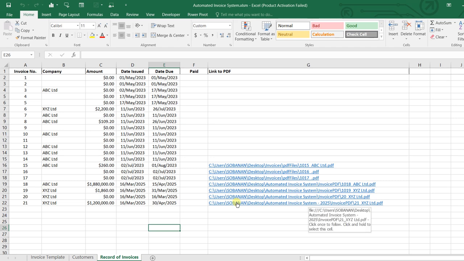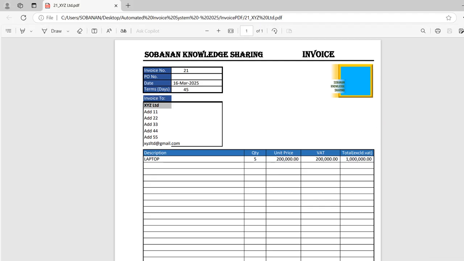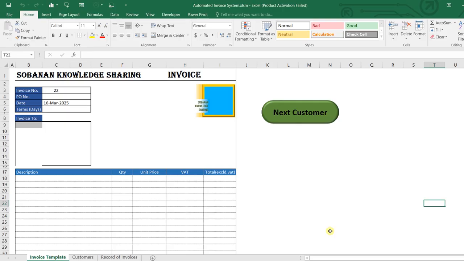This is the hyperlink served for that particular invoice PDF. We can click, see, the PDF invoice can be viewed. Now we will see the VB editor.